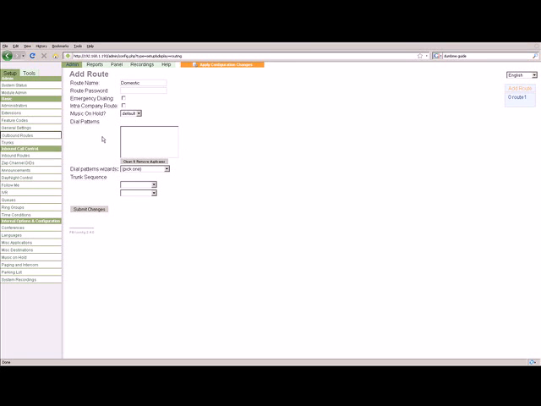And then under dial pattern, we're going to need to find ourselves a domestic dial pattern. To make things easier, we're going to choose this from our dial patterns wizards dropdown. So let's choose long distance. Now, this is a perfect dial pattern for domestic calls with 1 plus the 10-digit number.